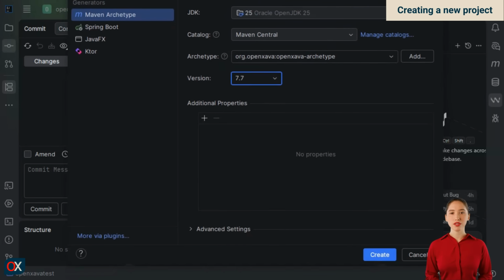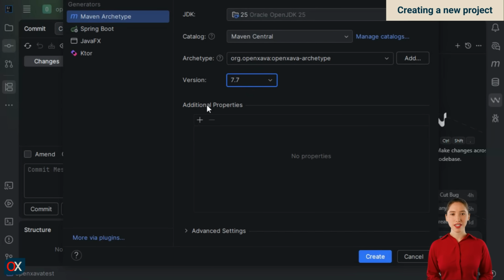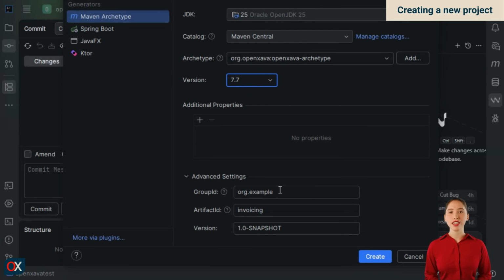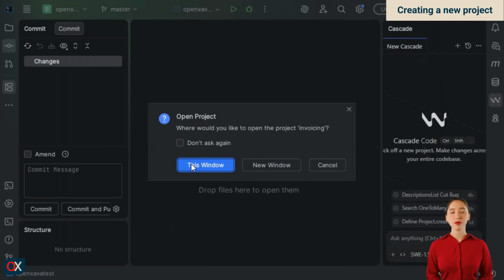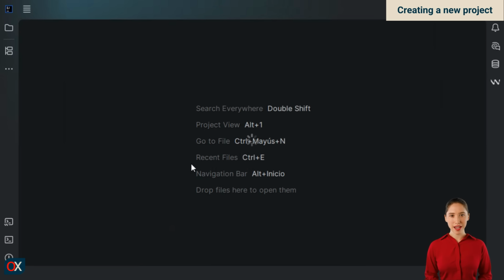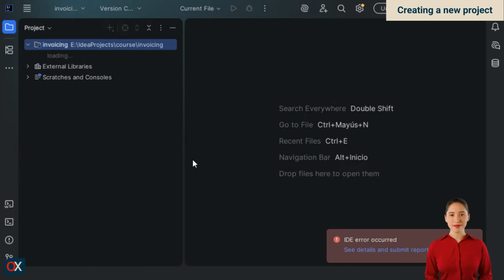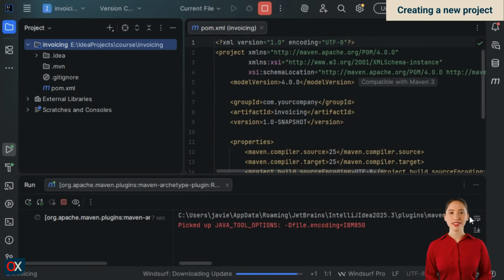To finish, we scroll down and open the advanced settings section. In the group ID field, we enter com.yourcompany, which is the value we are going to use in this tutorial. Now we click on the Create button. Then we choose this window, and the project creation will begin. We wait patiently for IntelliJ to create our OpenXava project using the Maven archetype.